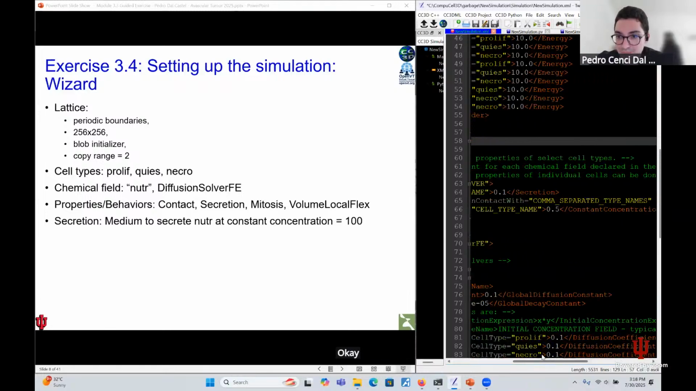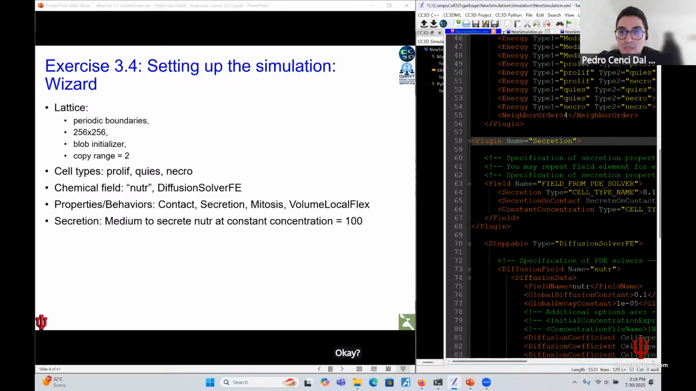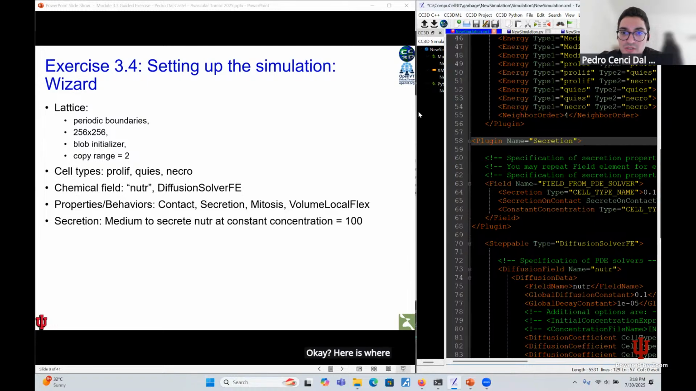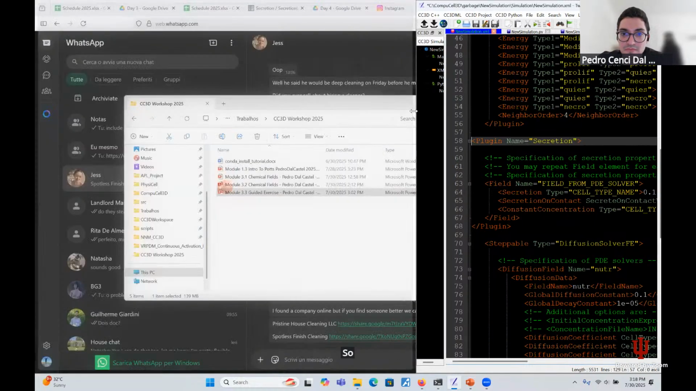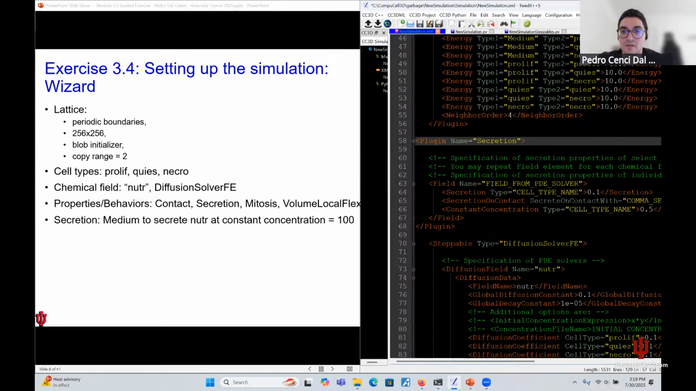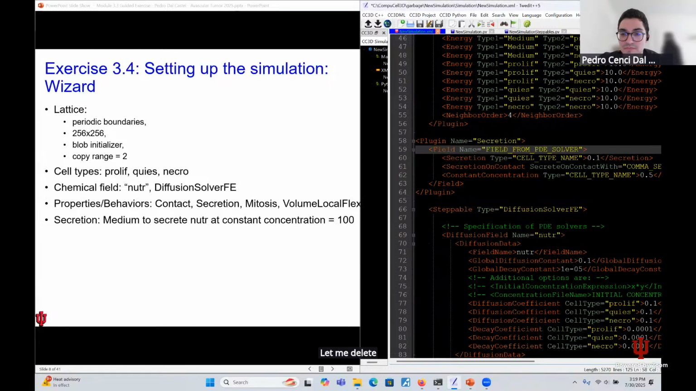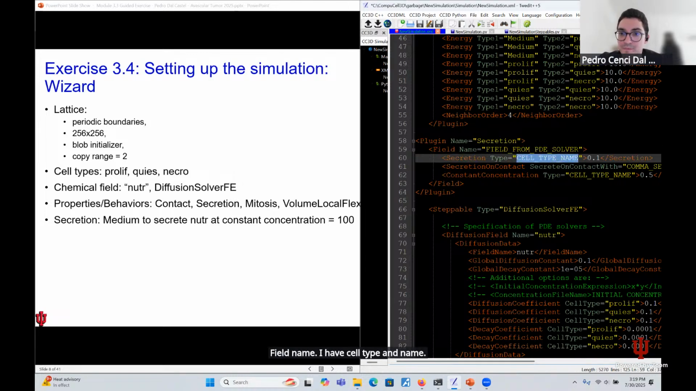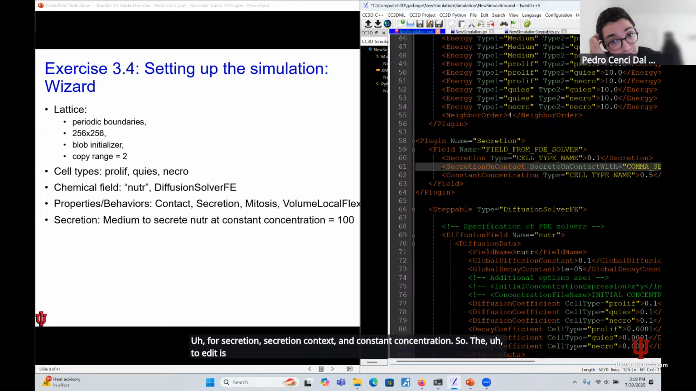Okay. Here is where I will change things. Let me delete these comments. So here I have secretion, field name. I have cell type name for secretion, secretion contact, and a constant concentration. The editor is giving me three options of secretion here. Okay, let's do step by step.